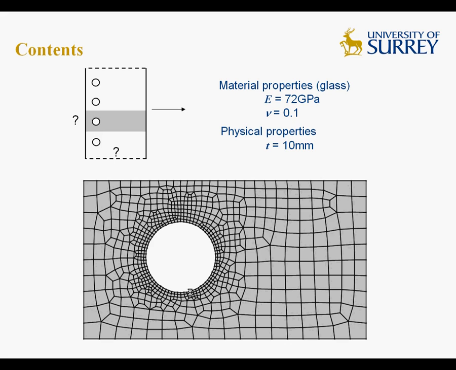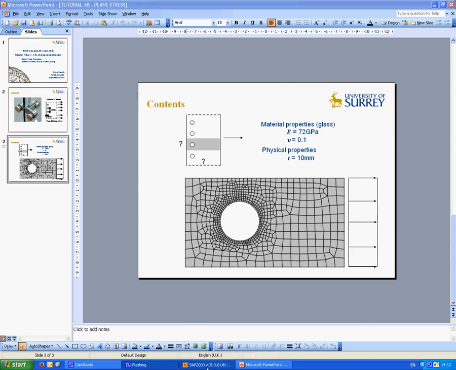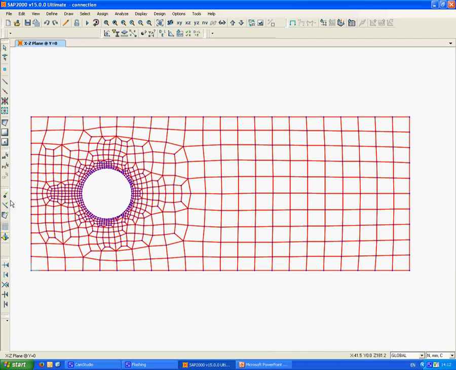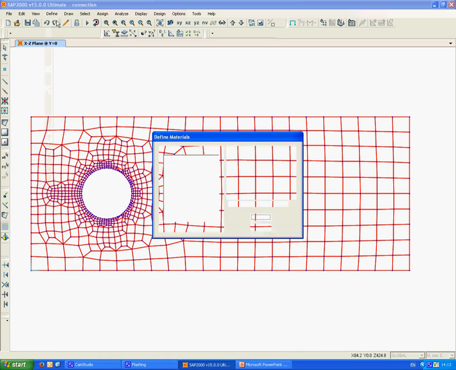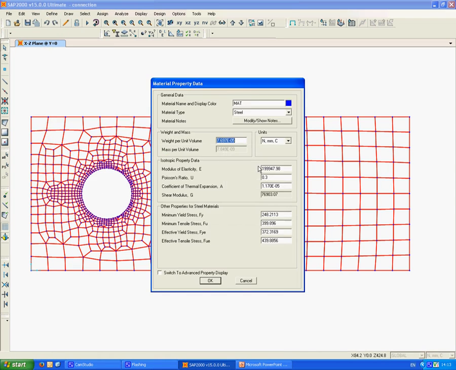So we started the model, and the geometry, we created an opening in the mesh, we created a group called circle, and now we need to start defining material properties. So we go to define material, we add a new material which we're going to call glass, and again we can change the properties, the self-weight or any other properties.